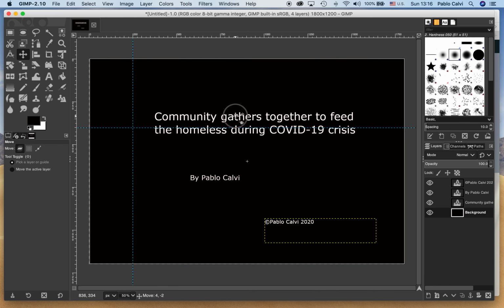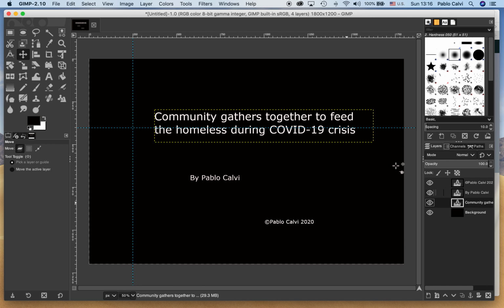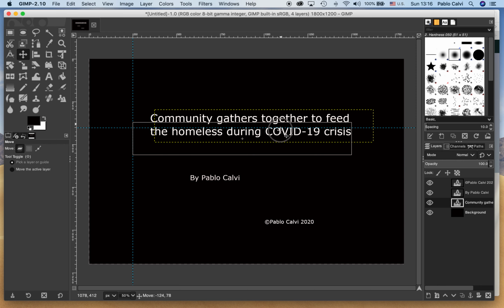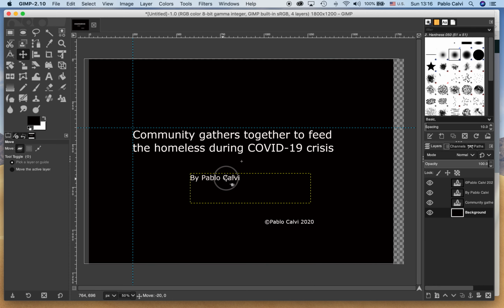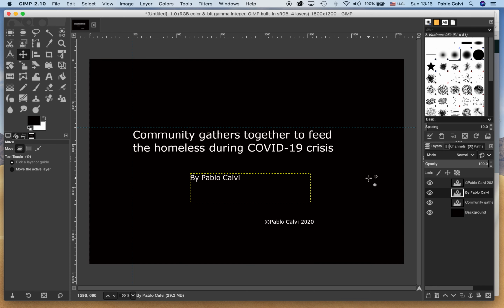to, be careful you're not moving your background, to position them. So you saw I selected on the canvas, and now I'm moving it to the right here. My second one is the byline, which is going to be underneath.